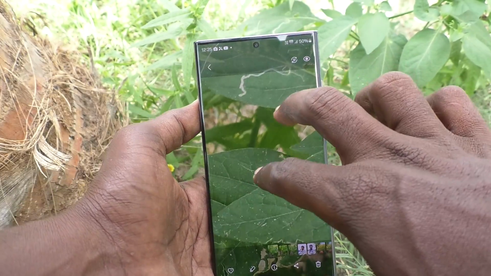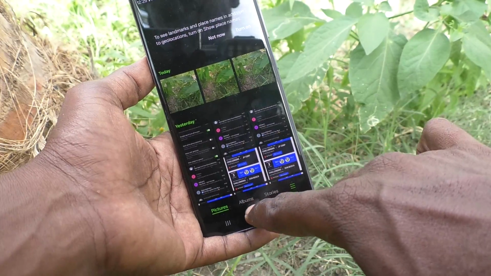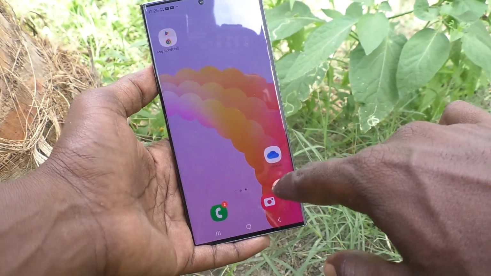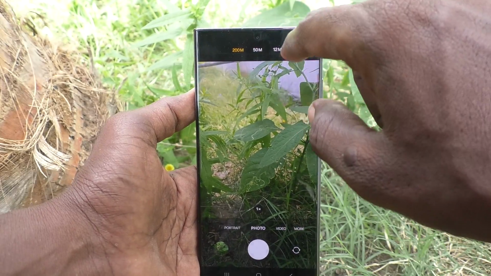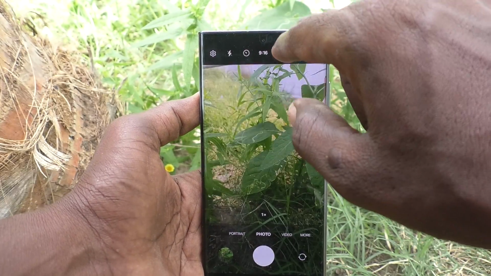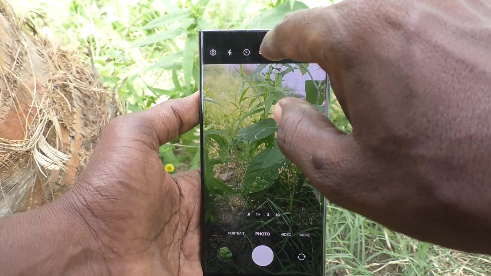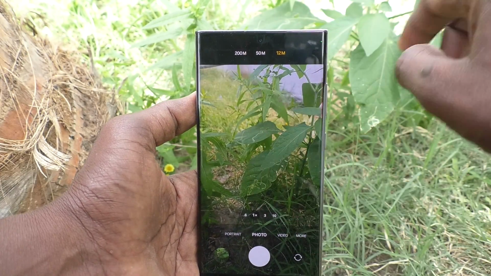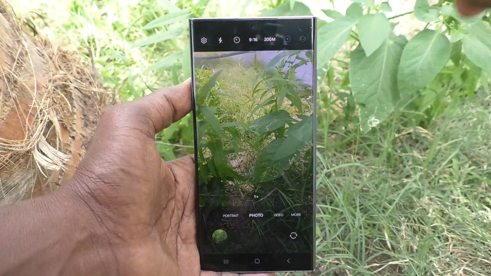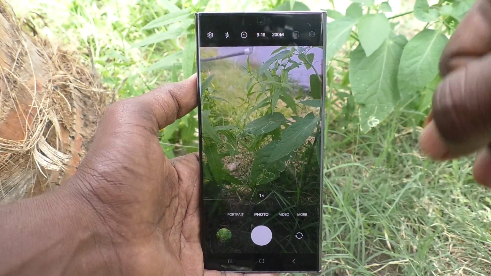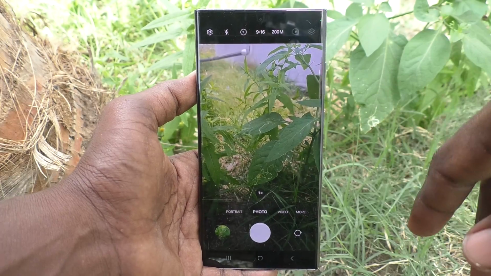Okay, so in this way you can easily activate 200 megapixel camera on your phone Samsung Galaxy S23 Ultra 5G. What you have to do is just you go to click here on 12M and you can find here 200 megapixel. Okay, 200 megapixel is available here. Okay, so in this way you can easily activate 200 megapixel camera on your phone Samsung Galaxy S23 Ultra 5G.